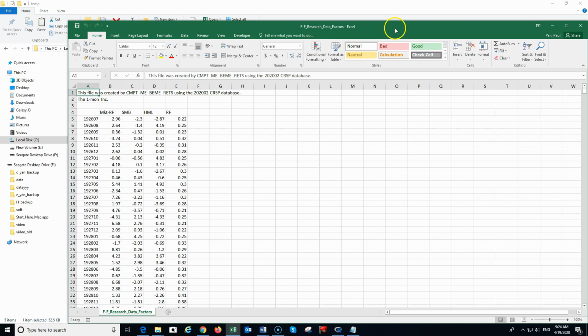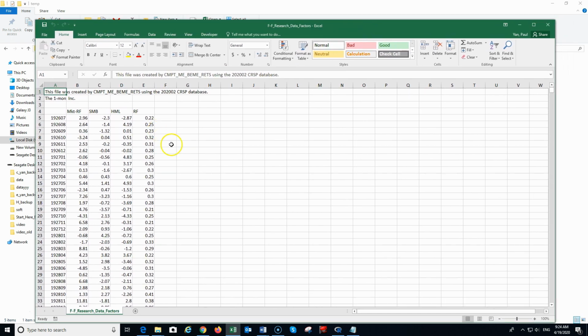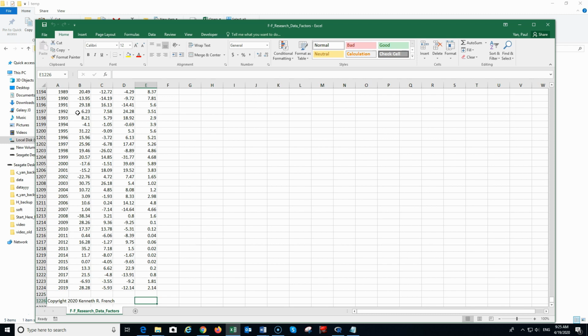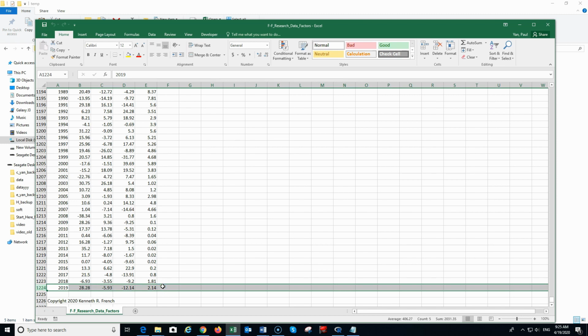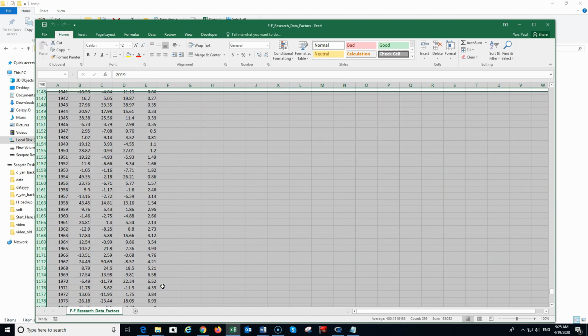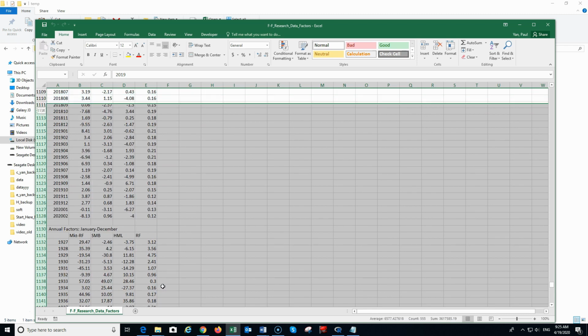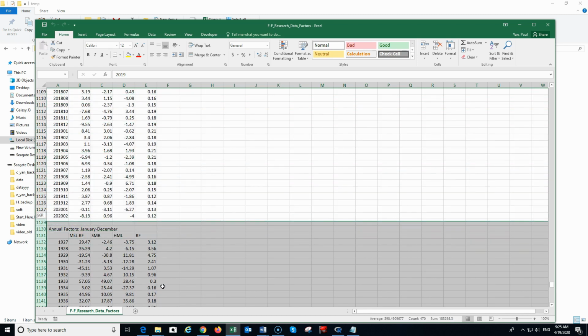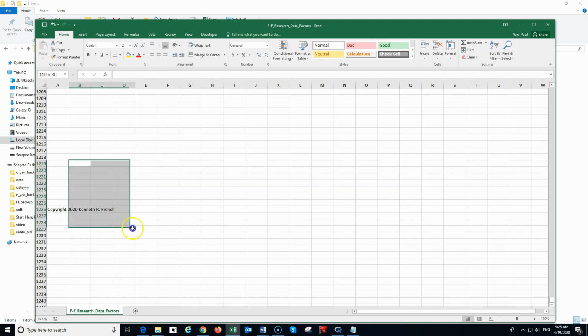So this is the data we are going to use. Usually the first thing I ask my student to do is, if we're going down, Control End, you will see this is annual, because we are going to use only monthly. So just delete all this annual data from here.